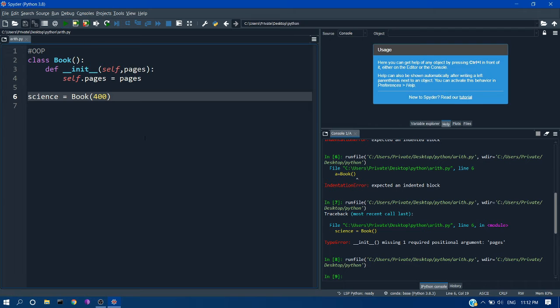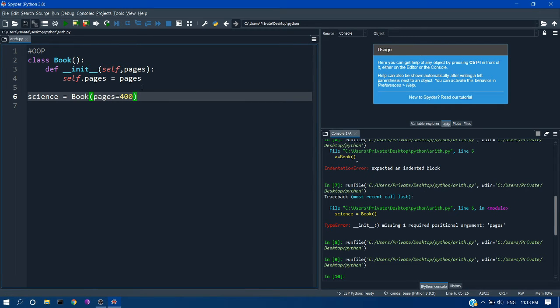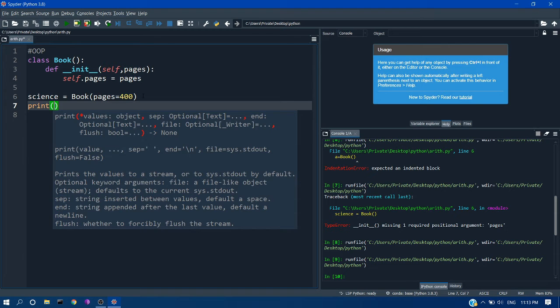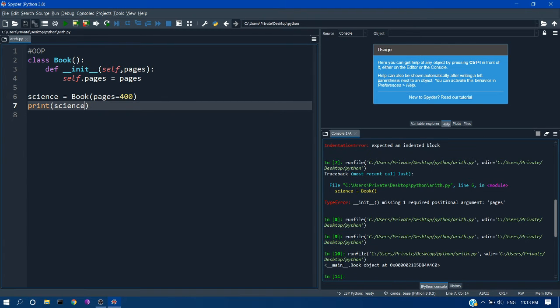I'm running it, and you can see there is no error, because this 400 is the parameter that is passed to this class and it is assigned to this attribute. Now I can say pages equal to 400. If I run this, you will see no error. And if I print my instance science, it's showing an address at some random memory location. So we are not using the object actually, we are just assigning to it.